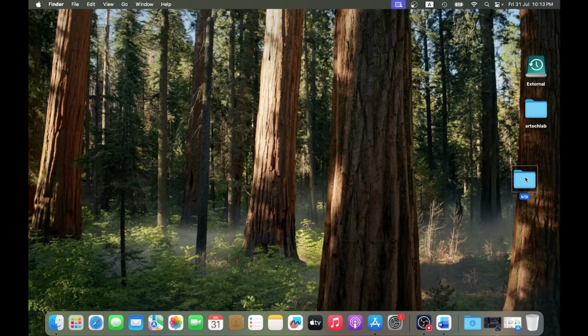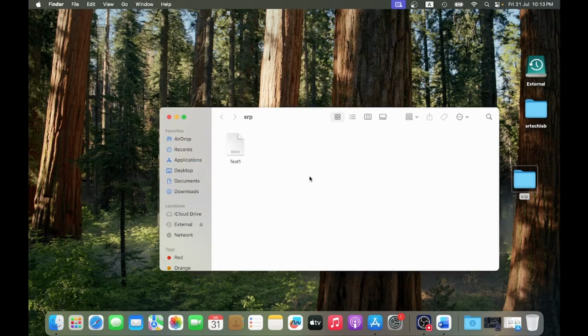Time Machine is one of the easiest and safest ways to protect your important files. I recommend enabling it if you have an external SSD. In another video, I'll show you how to restore an entire Mac using a Time Machine backup after reinstalling macOS or replacing your drive.